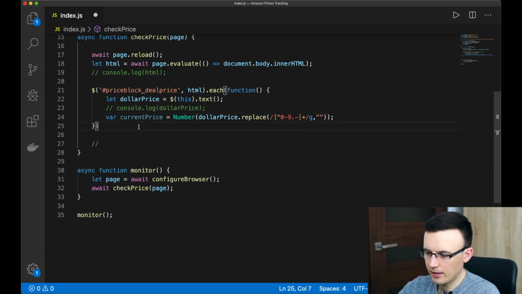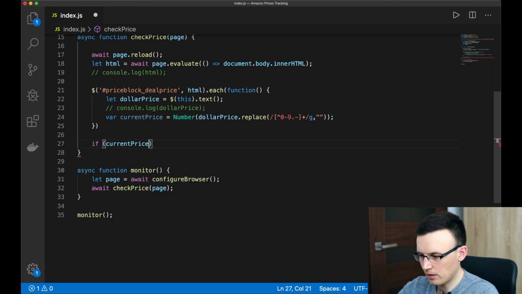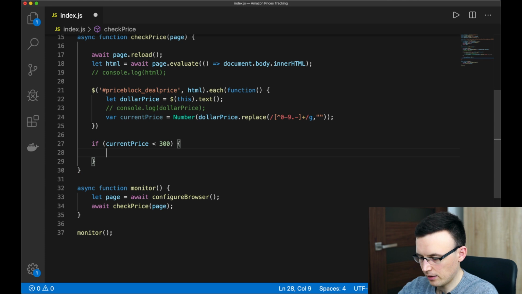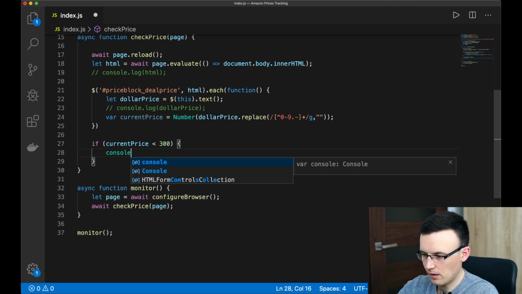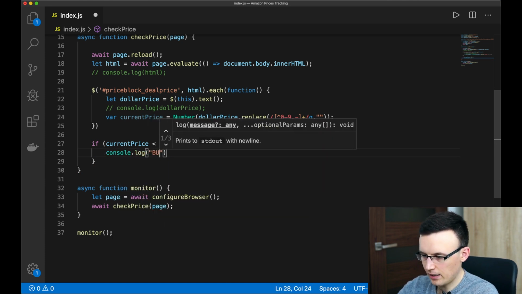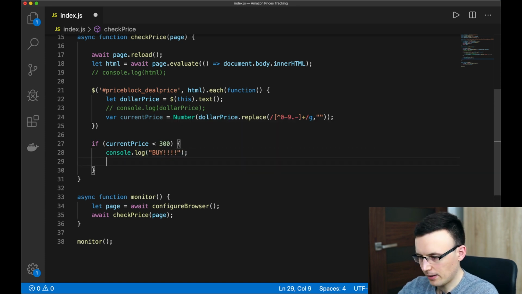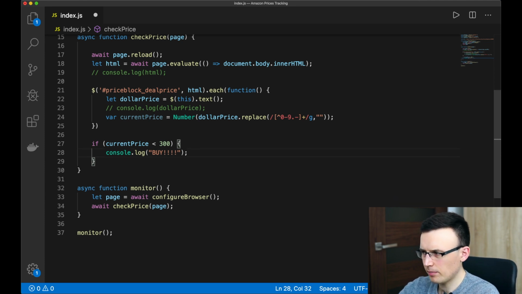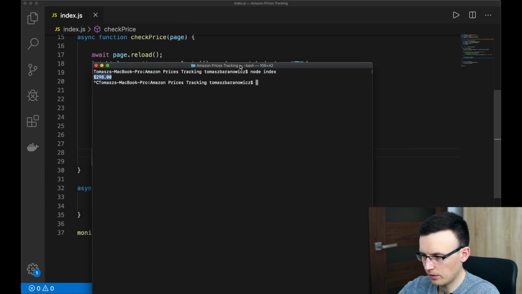And right now we can set up some limits. So if current price is lower than 300, then we can log buy. It's worth this money. Yeah, so this is probably the very basic version of how it should look and work. So we can check that, of course.